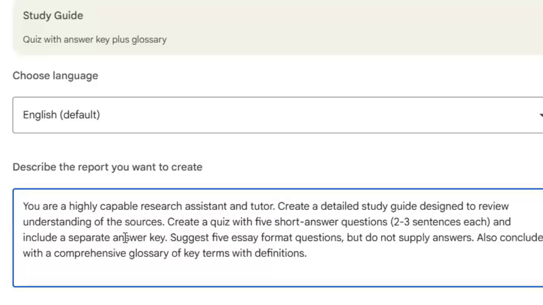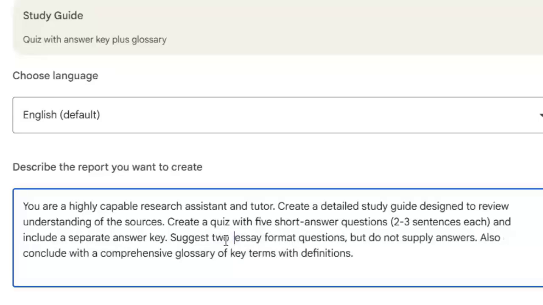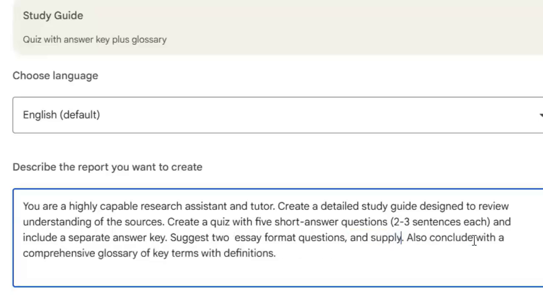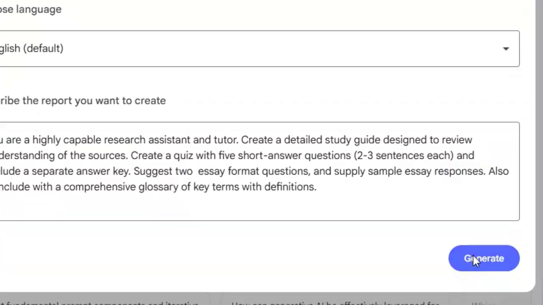Answer key. Thank you. I love an answer key. And then 5 essay format questions. So maybe I just want 2. Whoop, if I can type. 2 essays, but do not supply answers. Ooh, I want answers. And supply sample essay responses. Also conclude with a comprehensive glossary of key terms with definitions. And then I just click generate.